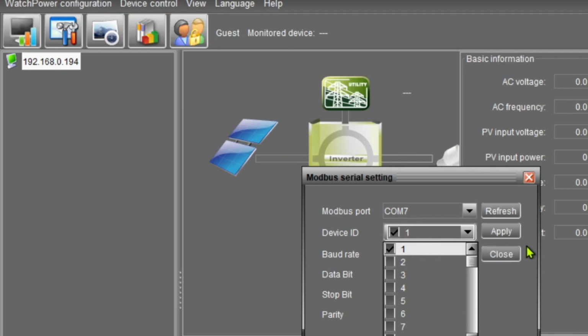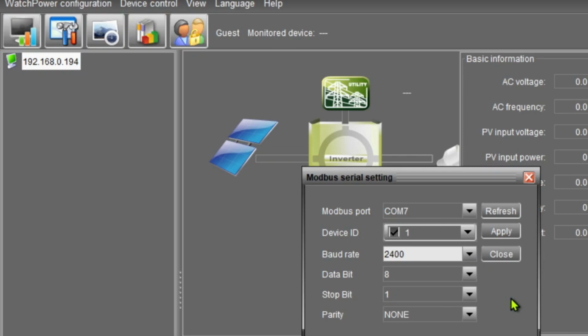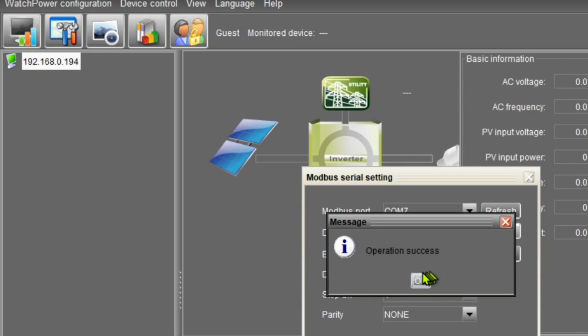So let's click on the first button. Now you have to wait till this black tick appears before number one, and then you should change the baud rate. As we discussed, it is 2400, so you have to choose the 2400 baud rate. And after that, you can see that data bits are 8, stop bit is 1, and parity is none. So they are standard. You don't need to change these. This is enough setting, and all you need to do is apply them. Operation is success.